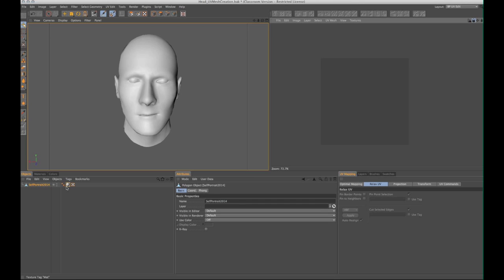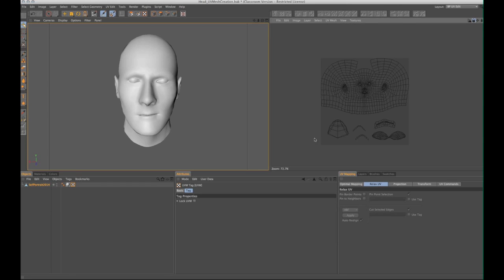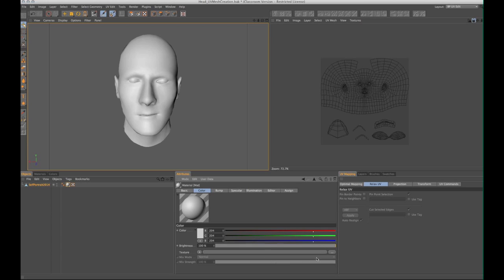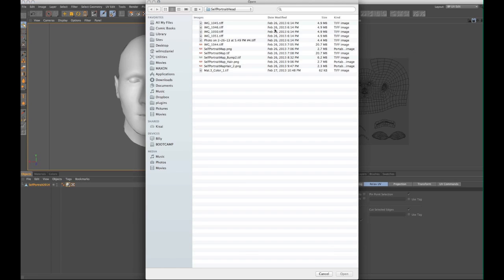And then come over here where it says Objects, and you're going to first UV Mesh, Show UV Mesh. And this is kind of something we worked on in part 2 of this tutorial series. Double click your texture tag here, or just single click it. There we go, double click. And we're going to import that texture we created.